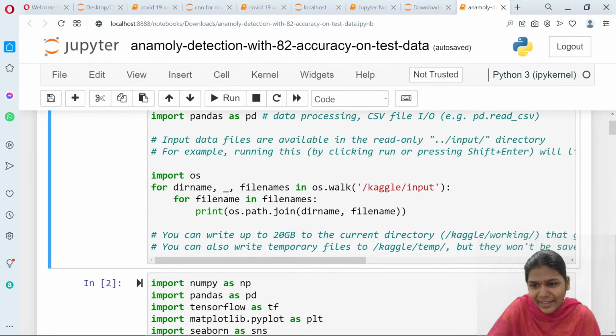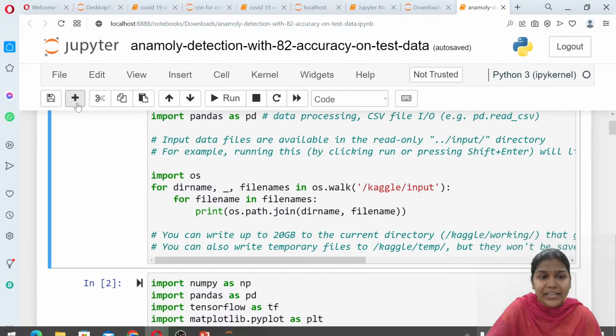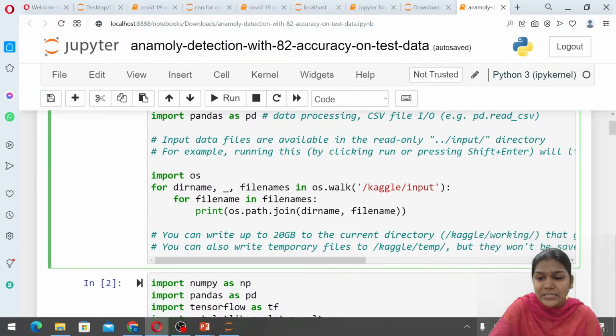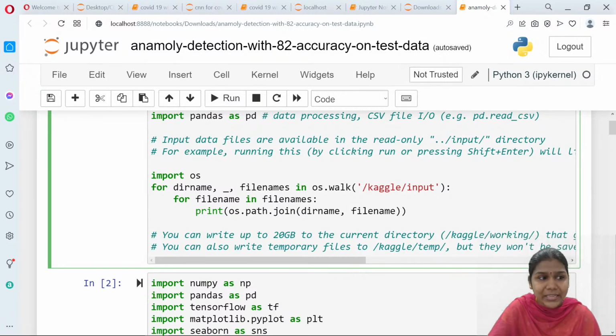Here you can see the rectangular box. This is called a cell. Whatever content you write has to be saved with the save and checkpoint symbol. If you want to add more cells, click on the plus symbol. If you want to delete a cell, click on the scissors, and there is copy and paste in the same format. We can run the code in two ways. One is to click on the run symbol one line after the other. The other way is to press Shift plus Enter on your keyboard.